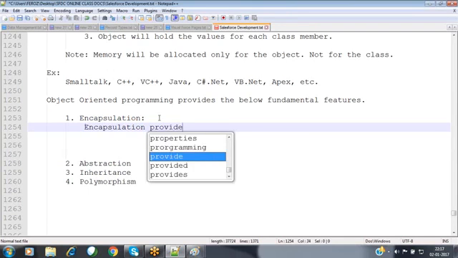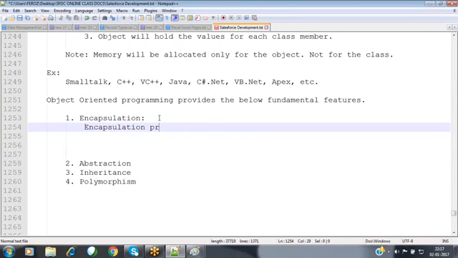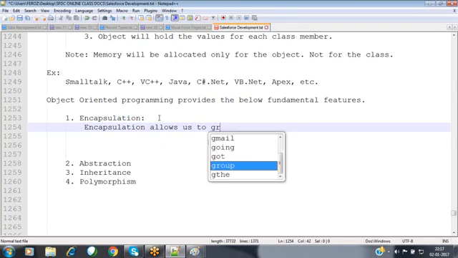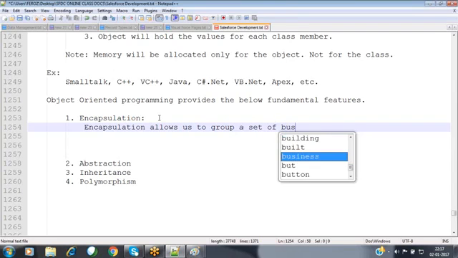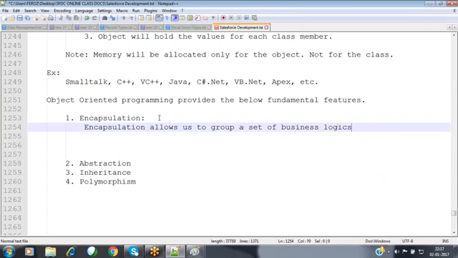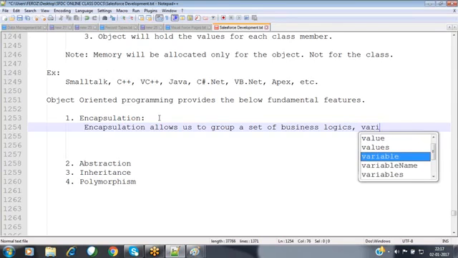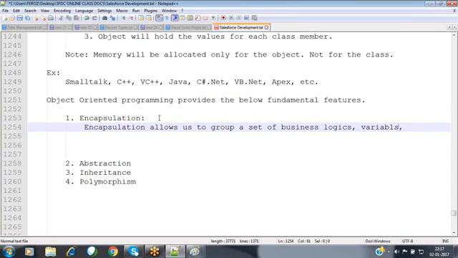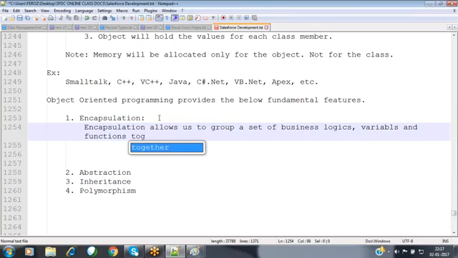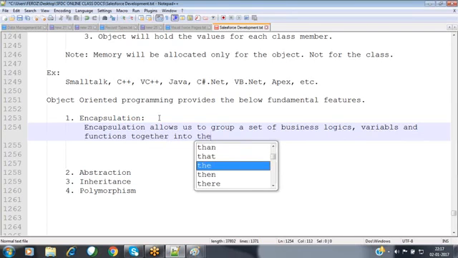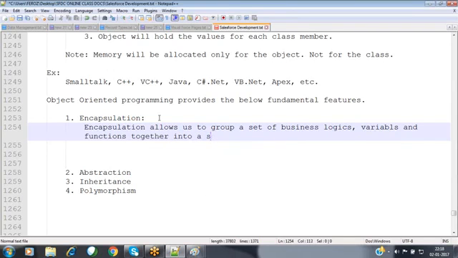Encapsulation allows us to group a set of business logics, variables and functions together into a single entity.